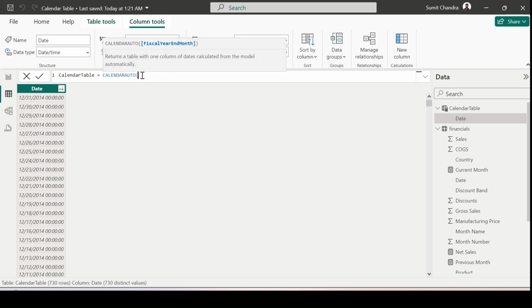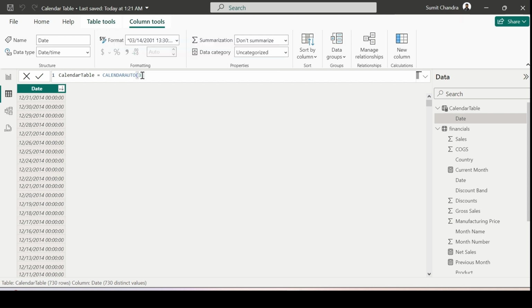In the CalendarAuto function, there is an optional argument called fiscal year month end. If you want to create a calendar table based on fiscal year, then this option comes into the picture. For example, our fiscal year starts from April and ends in March. So here you just need to type 3. So instead of January, our calendar table will start from April. Let me press enter to see the effect. See, our first date starts from 1st April.